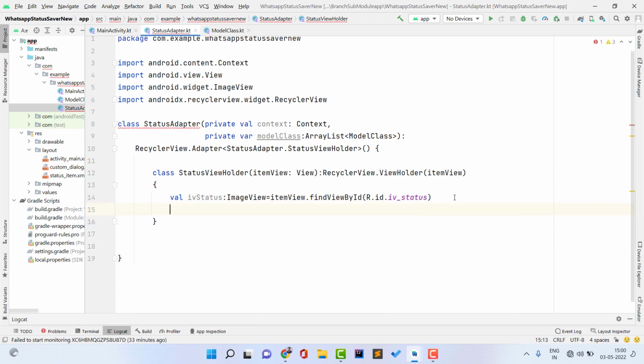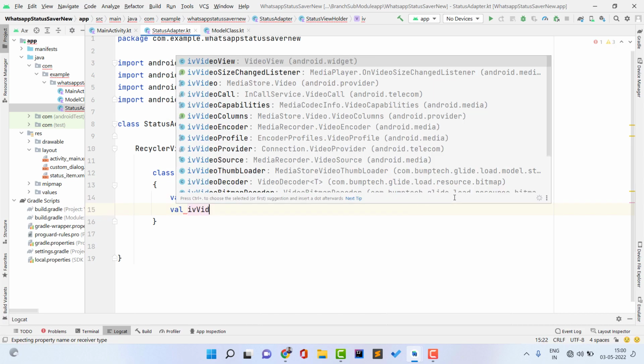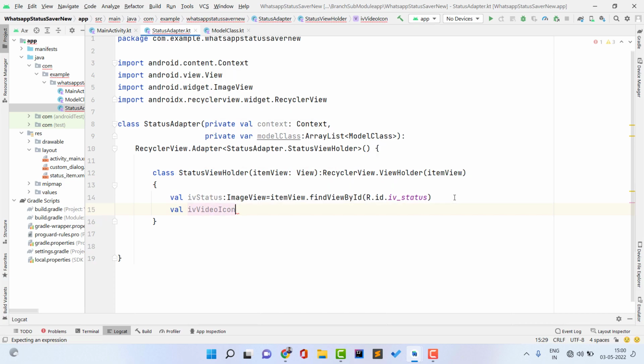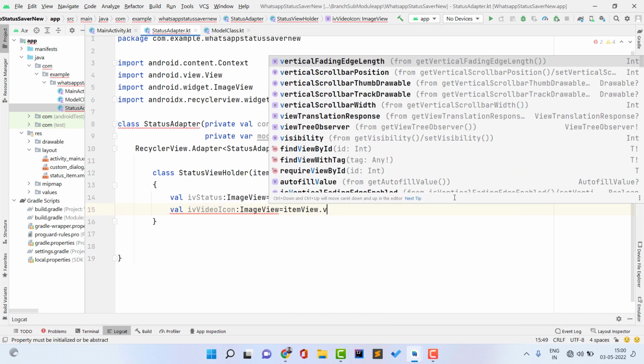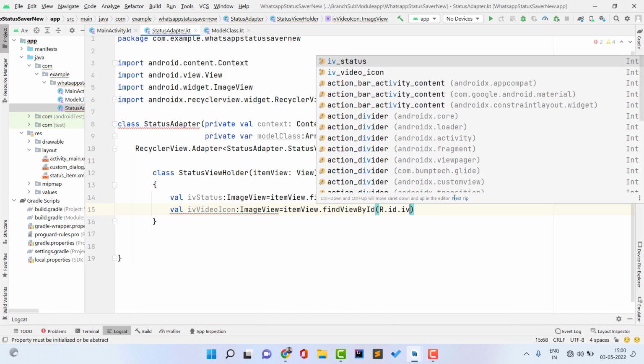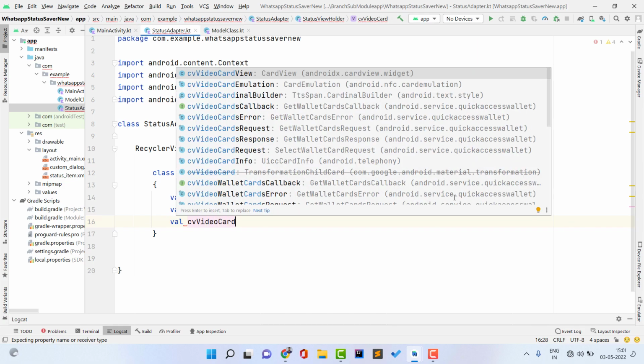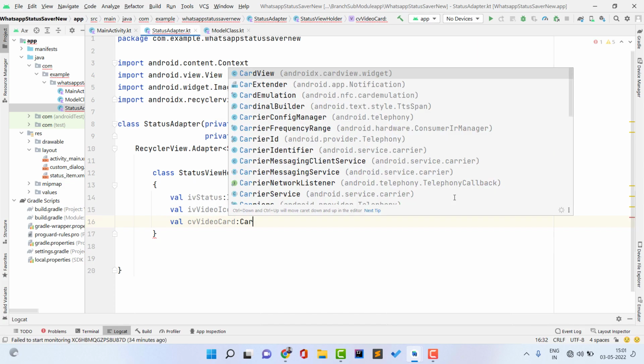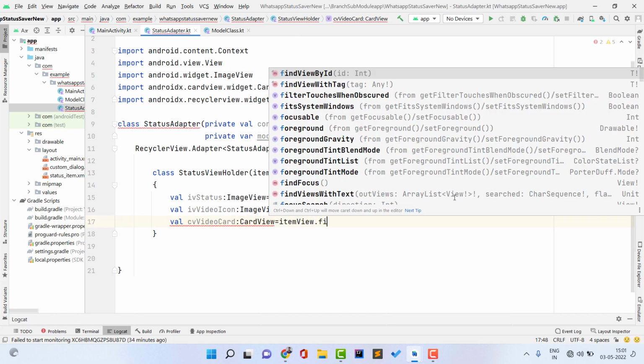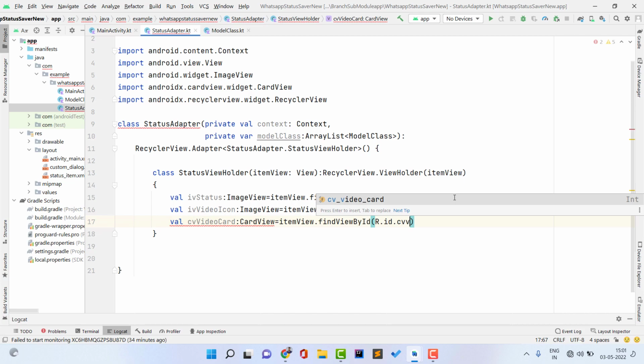Then we have a video icon and a video card. So val IV video icon equal, first of all we have to typecast this. This is also image view, equal item view dot find view by id r dot id dot iv video icon. Then we have a cv video card. So val cv video card, and the type of this is card view, equal item view dot find view by id r dot id dot cv video card.